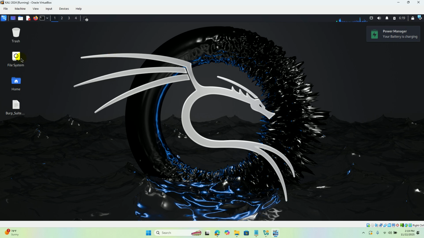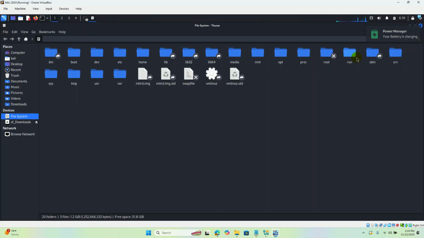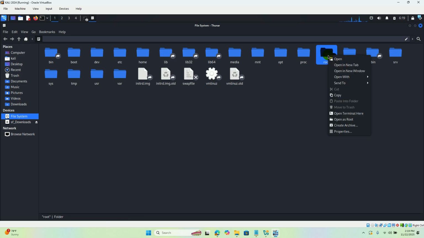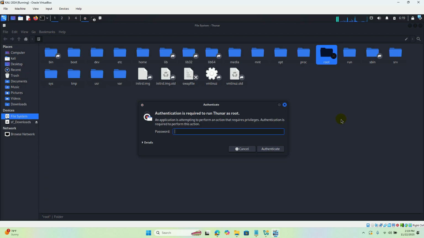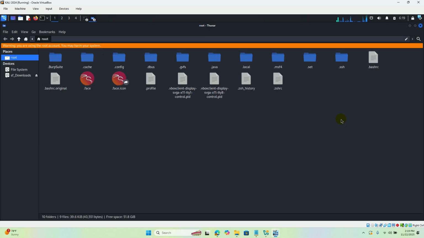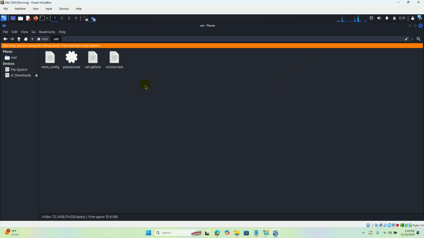So go to the file system. The payload is inside the root folder. To access the root folder, right click, then open as root, and enter the Kali credentials. Then you can find the .set folder, and yes, here you can find the payload.exe file.